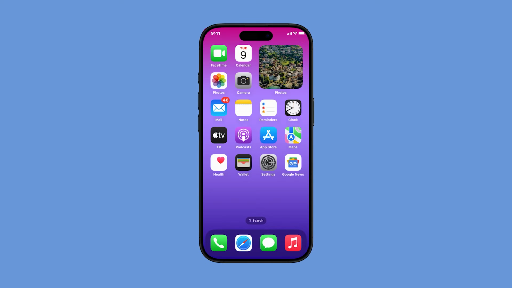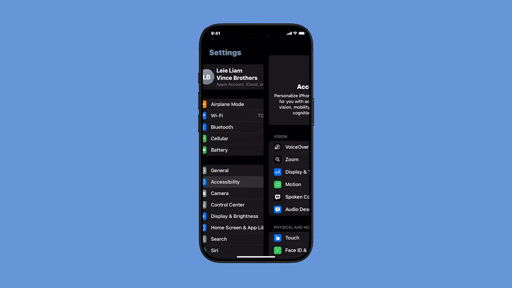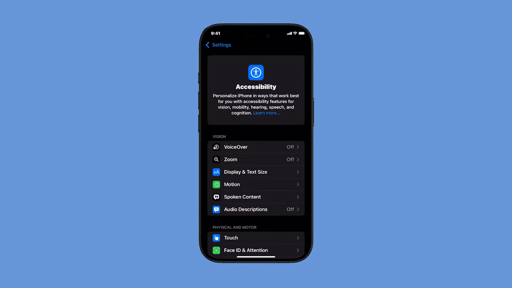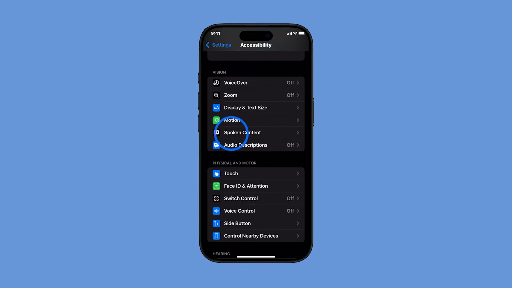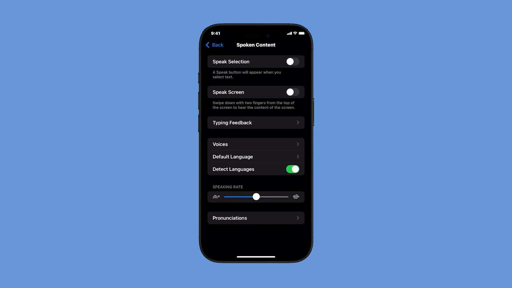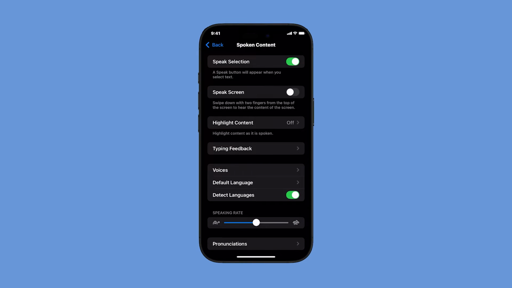Let's dive in. First, open the Settings app on your iPhone. Next, scroll down and tap on Accessibility. In the Accessibility menu, find the Vision section and tap on Spoken Content. Here you'll see two main options, Speak Selection and Speak Screen. To enable Speak Selection, simply toggle the switch next to it on.